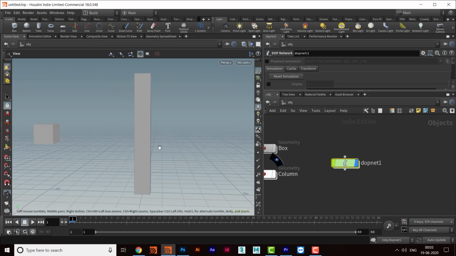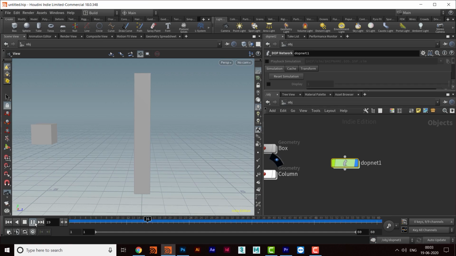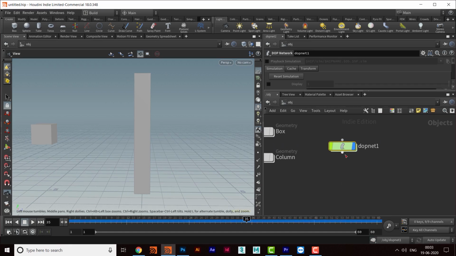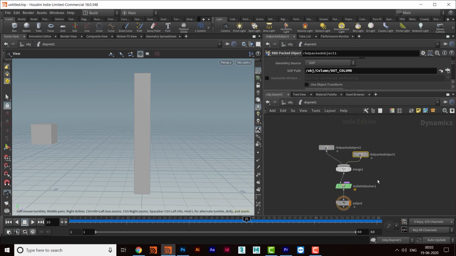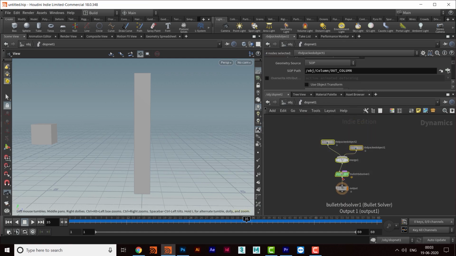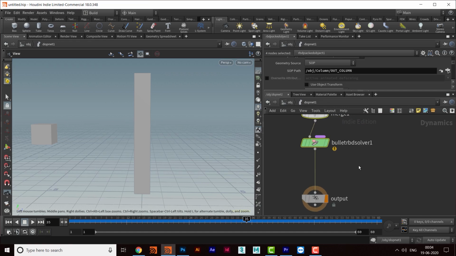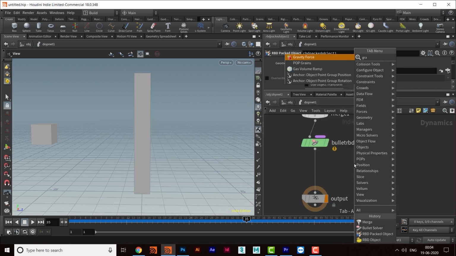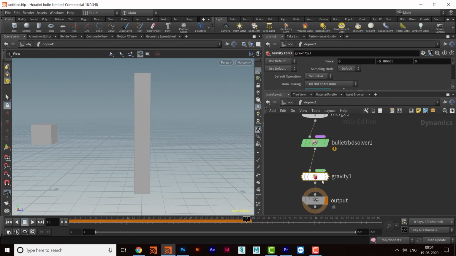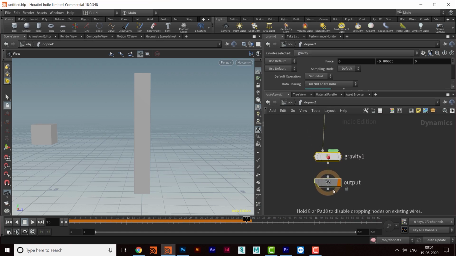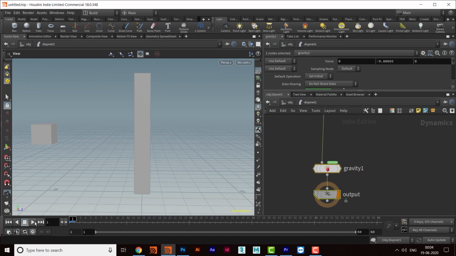Now if you play, nothing is happening. Why is nothing happening? Because I already told you in the last video that these are active rigid bodies, and if I want them to work, then I'll have to apply some internal or external force. So I will take a gravity for that and apply it here, and then play it, and bingo, it's going down.